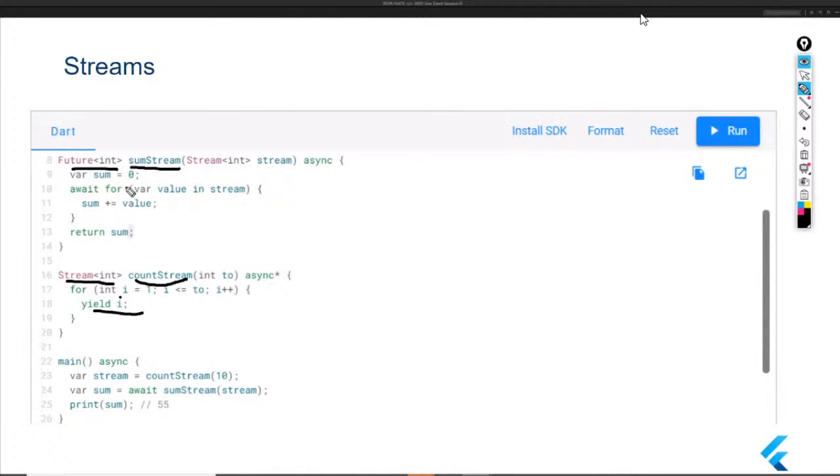So in the future function, in sumStream, we are declaring the sum as 0, and this await is used. Await and async are used to implement futures. Await is like waiting for something, and async is used to implement that asynchronous process. So here we are awaiting the value that we are getting in the stream, and then we are incrementing the sum by the value, and then we are returning the sum.